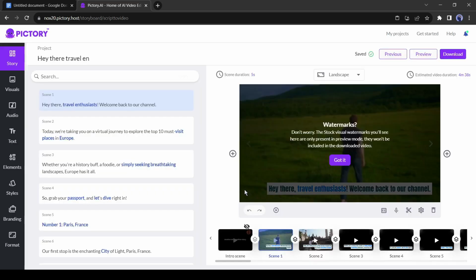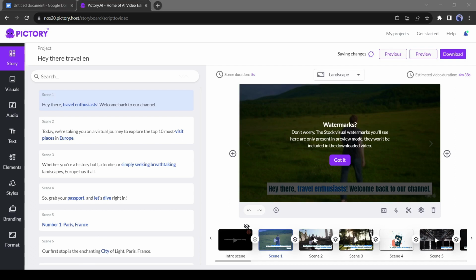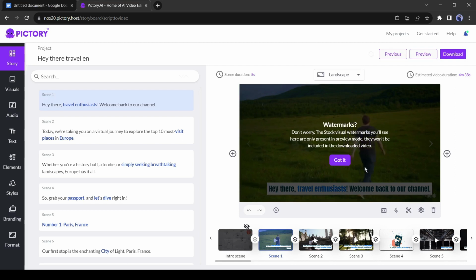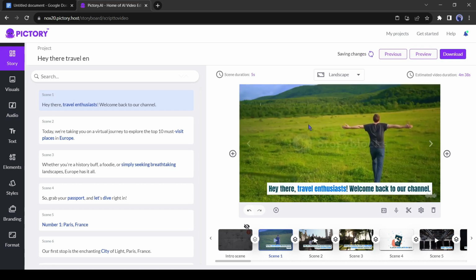Alright, Pictory has generated a video for us. It generates videos in a storyboard mode. In the left panel, you can see the script, and on the right side of the story, you will find the visual preview of the associated script. There is a disclaimer on the preview panel. You may see a watermark on video clips. But don't worry, it won't appear on the final video. Simply click on the Got It button.